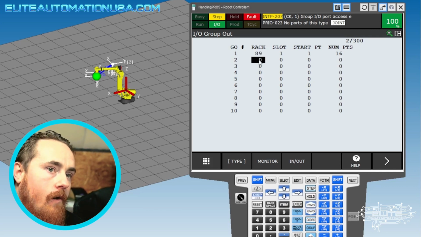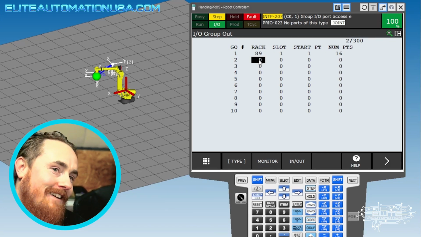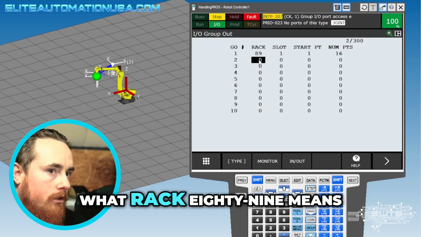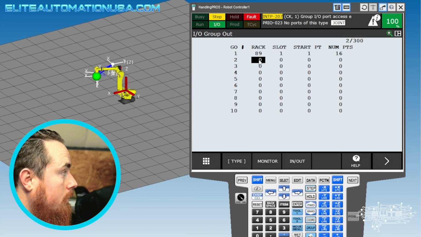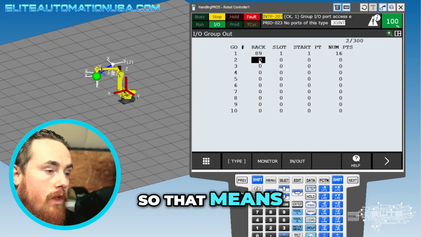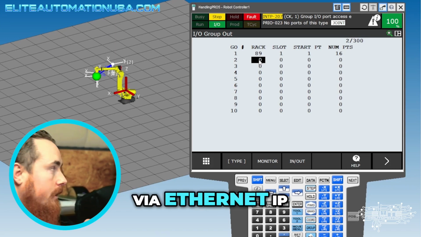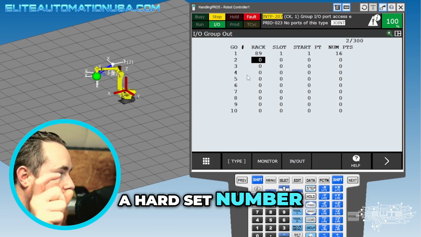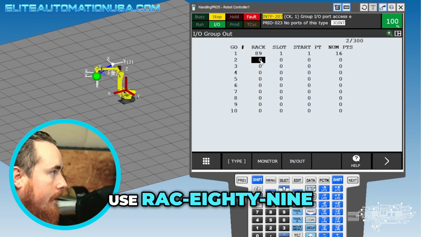So where did you get that number 89 from? My brain, memory. But I'll tell you, when I say rack 89, what rack 89 means is Ethernet IP. So that means the robot is going to talk to a PLC via Ethernet IP. Okay, and these numbers are a hard set number. FANUC tells you if you're going to talk to it via Ethernet, use rack 89.